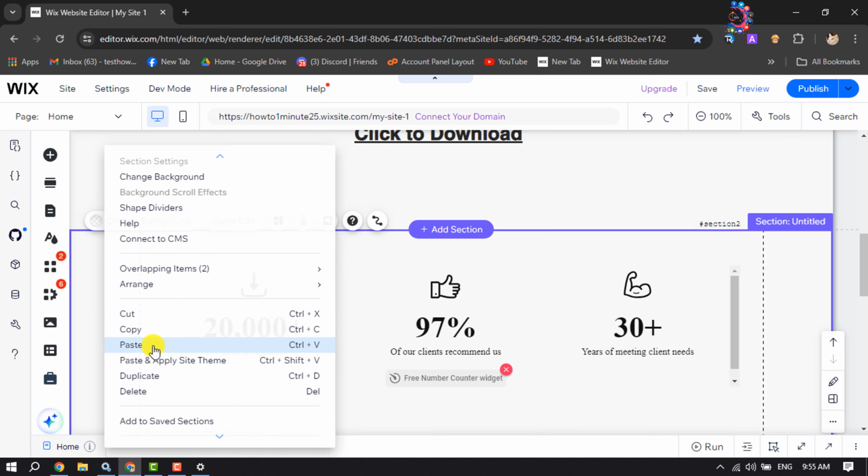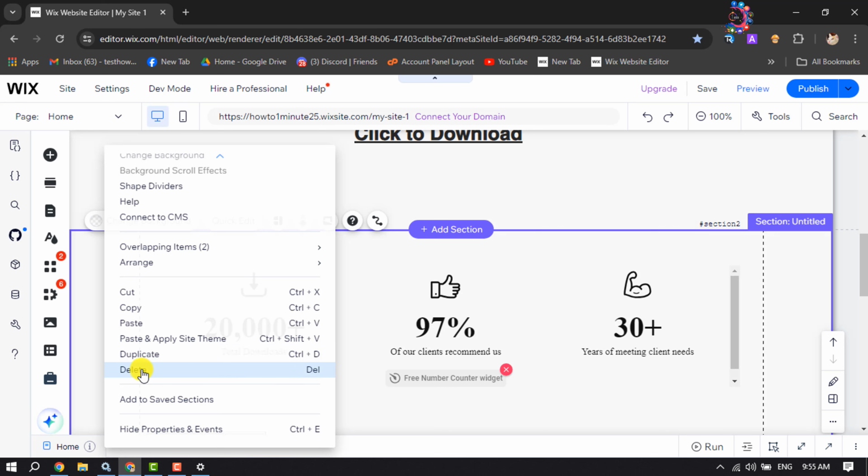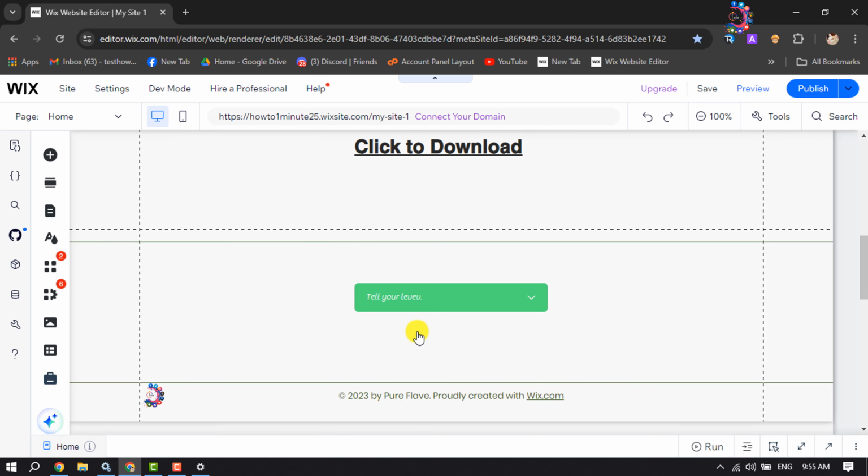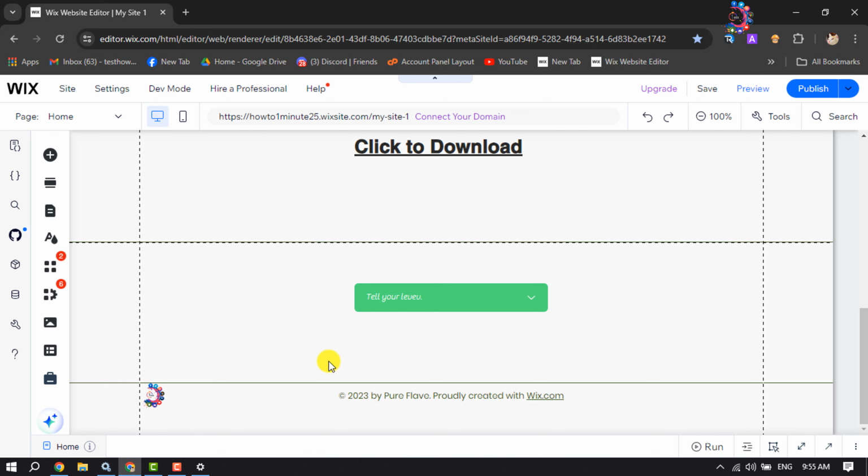And here, search for delete. Just click on delete, or you can press the delete button on your keyboard to delete this section. And here, as you can see, the section has been successfully deleted.